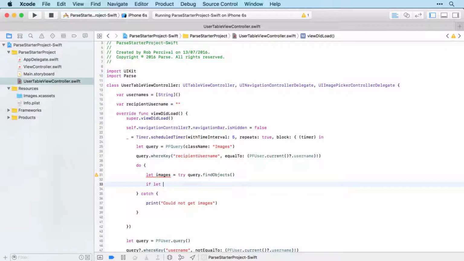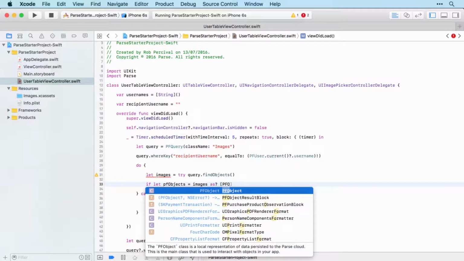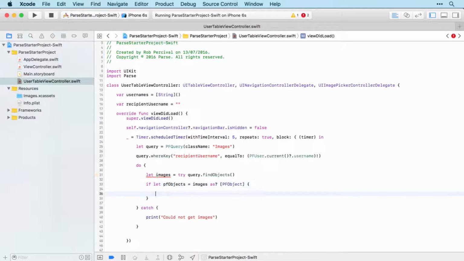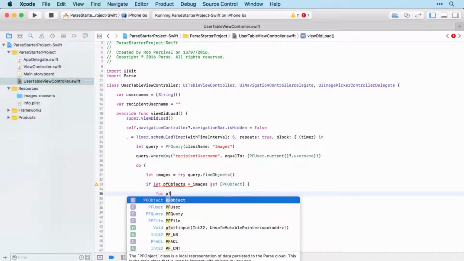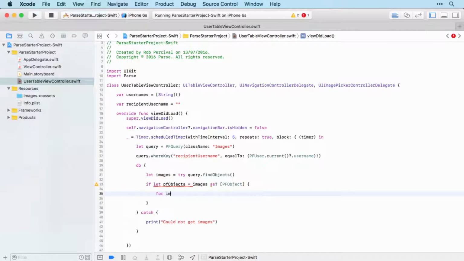So then we'll do an if-let check to see if we can take our images and cast them to PFObjects. So I'll call these pfObjects, and these are going to be images as, and we're going to try and cast the image array to an array of PFObject. And if we can, then let's loop through them. And we'll call it image in pfObjects.